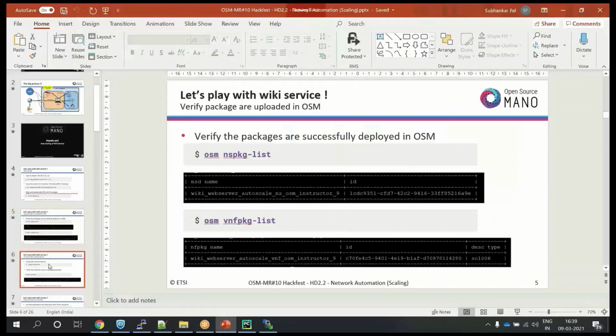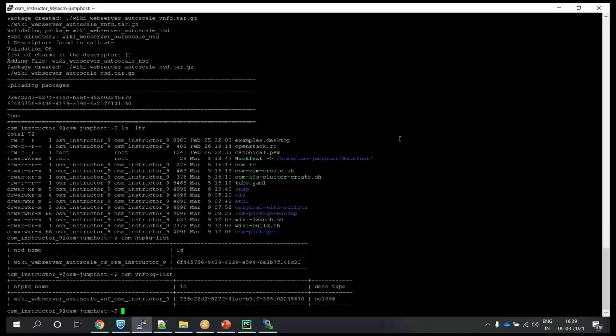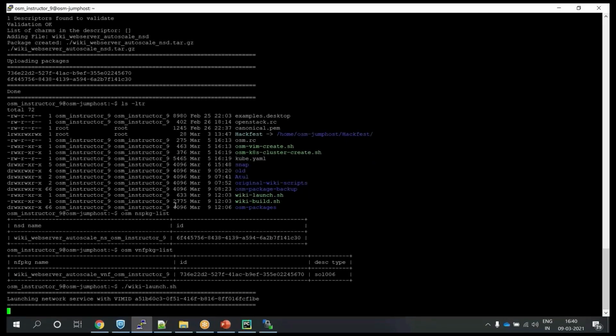Now, the next thing is that we'll go and launch the network service here. But before that, keep in mind that you have to change the higher threshold to 40 from 80, which is the default value. Go and launch it here. Okay, so the launch of the network service has started.